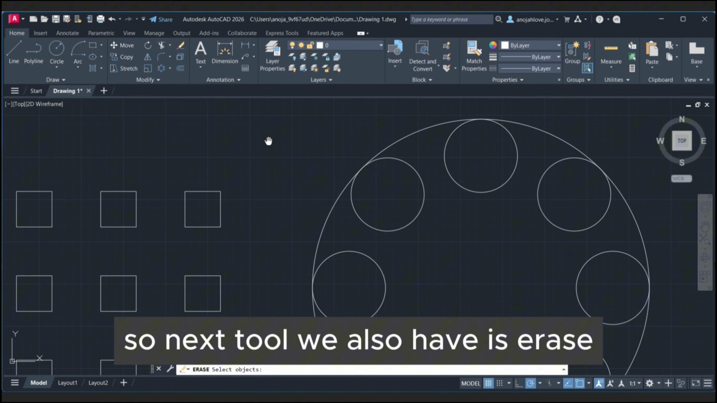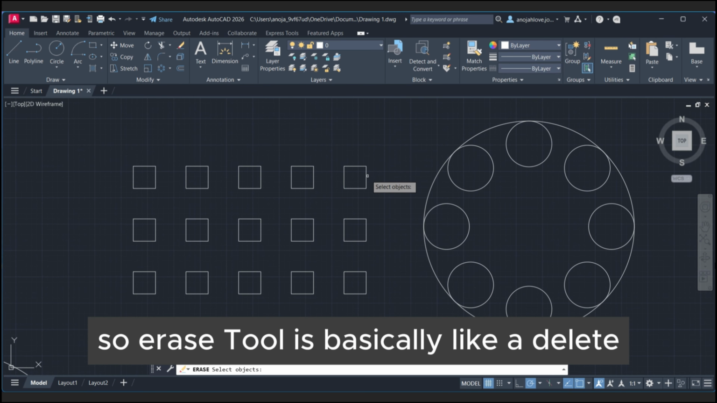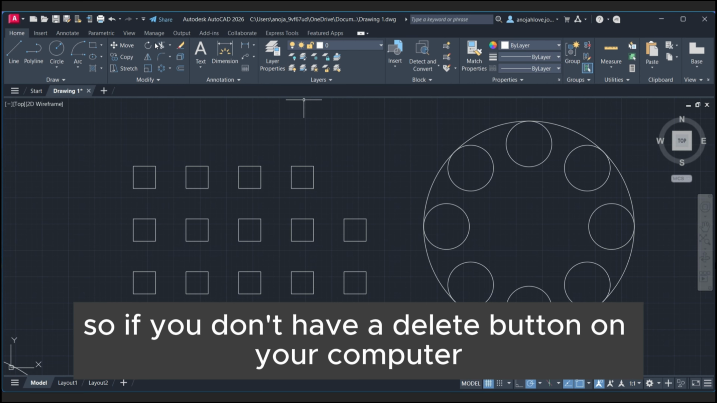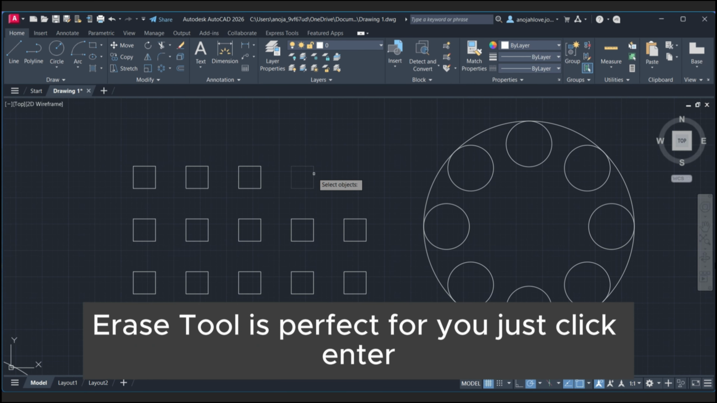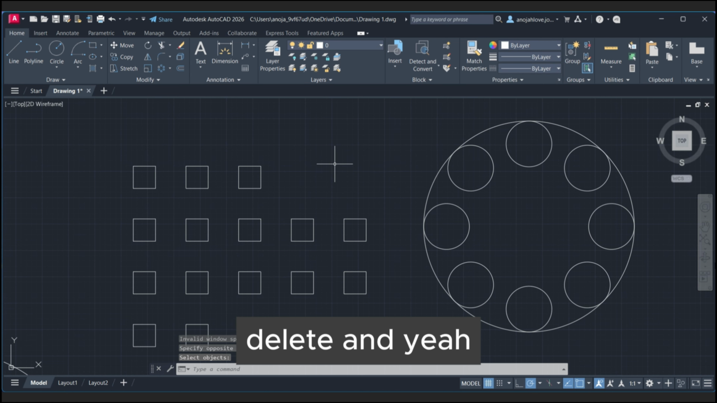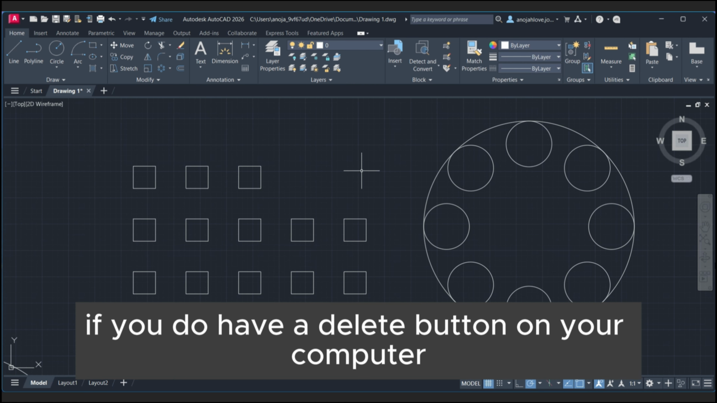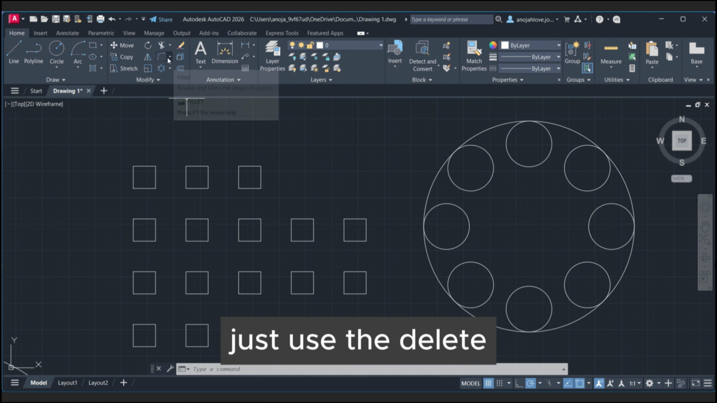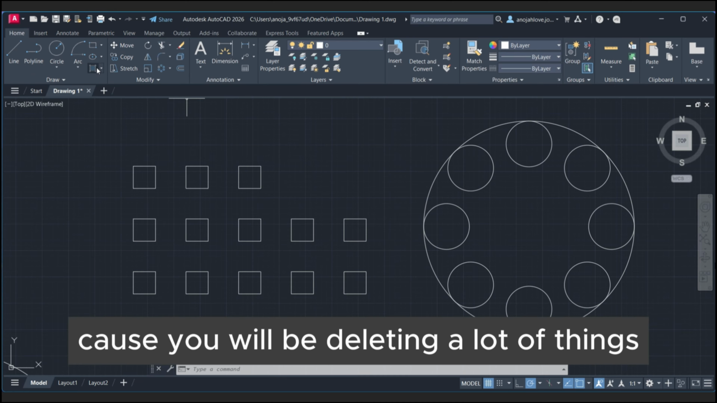So next tool we also have is erase. The erase tool is basically like a delete. So if you don't have a delete button on your computer, the erase tool is perfect for you. You could just click, enter, delete, click, enter, and delete. But I find it quicker if you do have a delete button on your computer, just use delete because you will be deleting a lot of things.